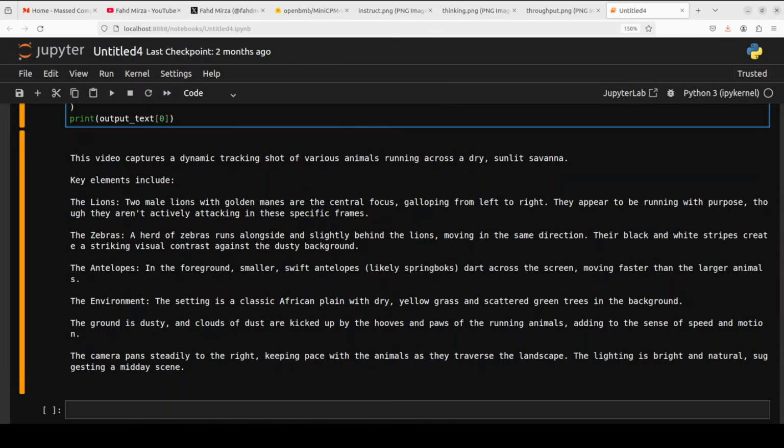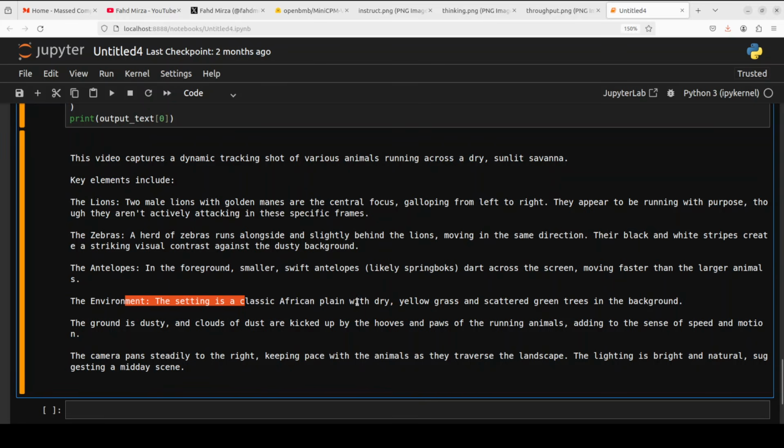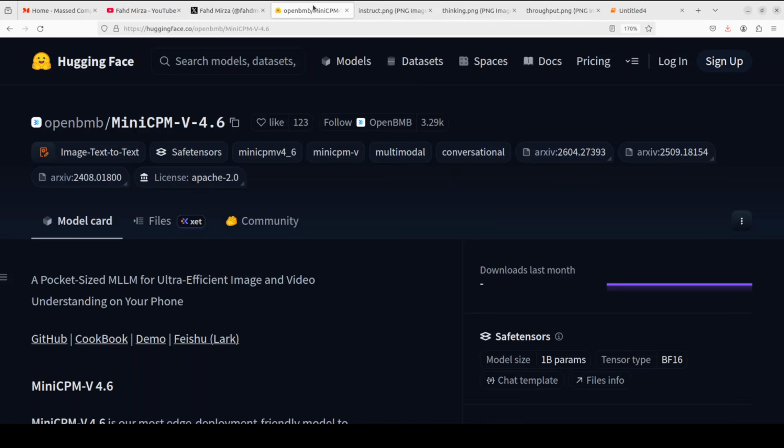And the model has come back with the response, and you can see that it has captured the whole atmosphere and identified all the animals including lions, zebras, antelopes. Environment is there too. It is also talking about how the ground is dusty and also the camera panning. So such a small model, but such a complete answer. It takes time, but the answer is correct, and that is also quite cool for such a smallish model.